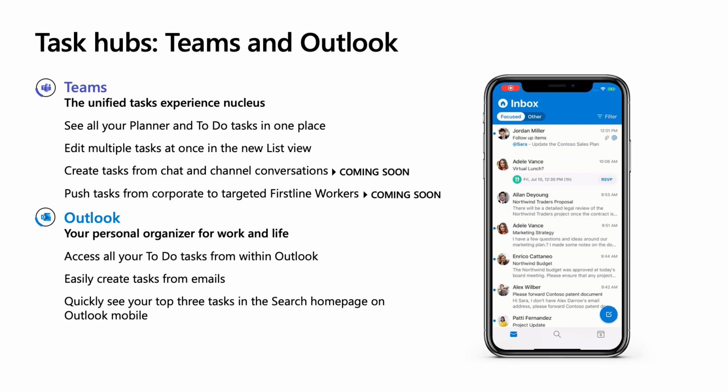Teams and Outlook are central hubs of work management, and that's where we can also provide task management functionality. In Teams, we work to make it convenient for you to review and prioritize all your group tasks and personal tasks in one place. Coming next, we'll be taking another big step forward to provide the ability to create tasks from right where you're already having the chats and track those tasks as well.